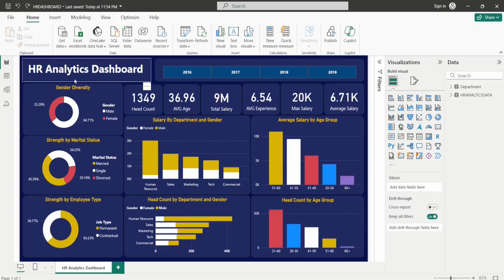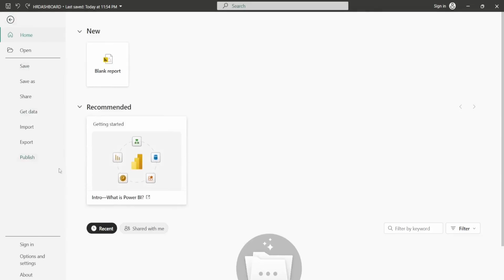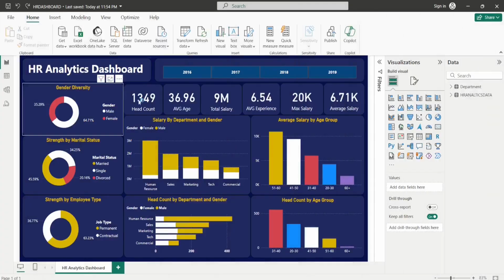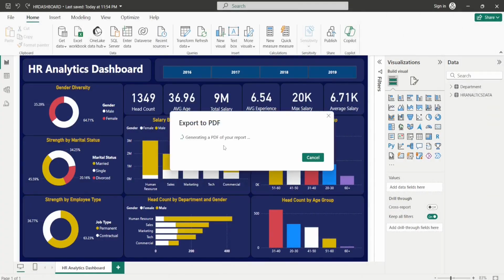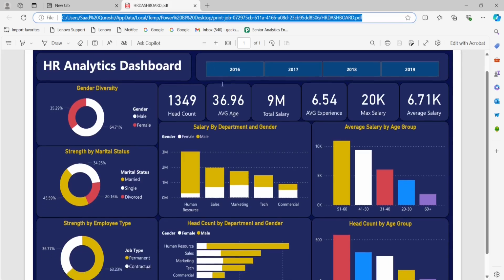So this is the final version of my dashboard. Whatever formatting was required, I have done that. Now this dashboard is ready to export. I've already saved this dashboard to my directory. Now I'm going to export this dashboard to PDF. In order to export, I'm going to click export and then export to PDF. Now look, the dashboard has been exported to PDF.